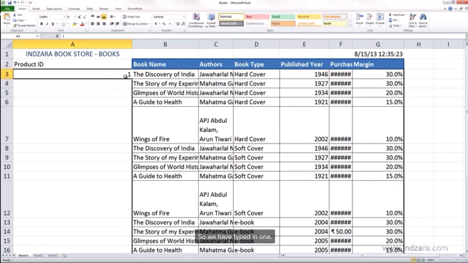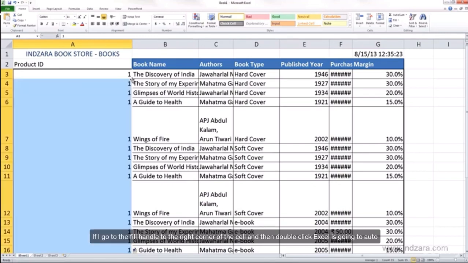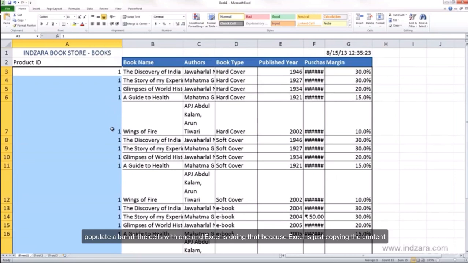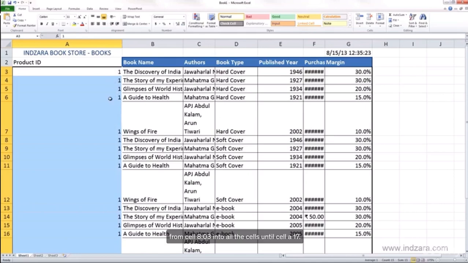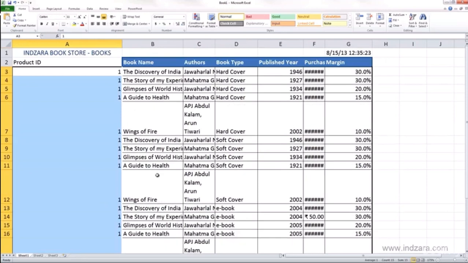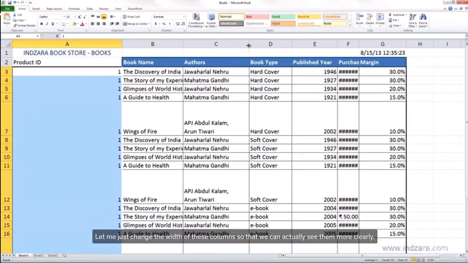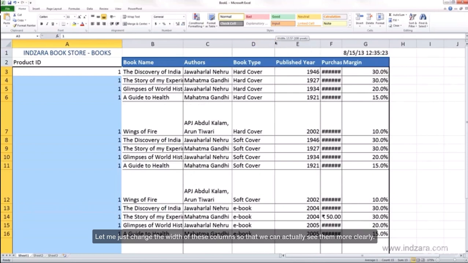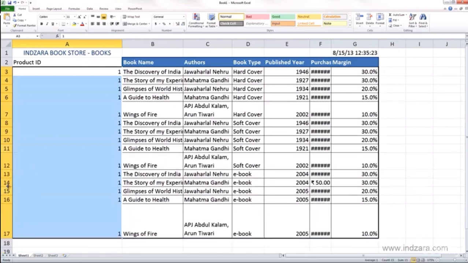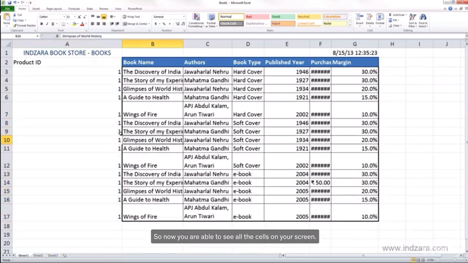We have typed in 1. If I go to the fill handle at the right corner of the cell and then double click, Excel is going to auto populate all the cells with 1. Excel is doing that because it just copies the content from cell A3 into all the cells until cell A17. Let me just change the width of these columns so that we can actually see them more clearly. Now you are able to see all the cells on your screen.